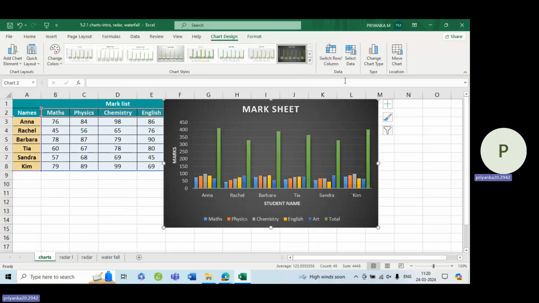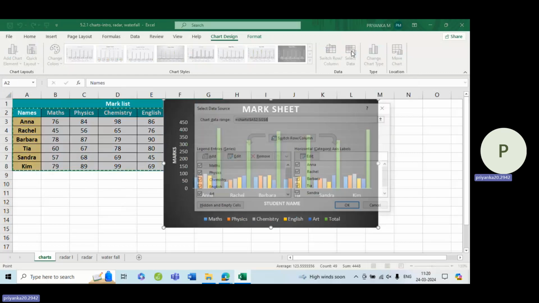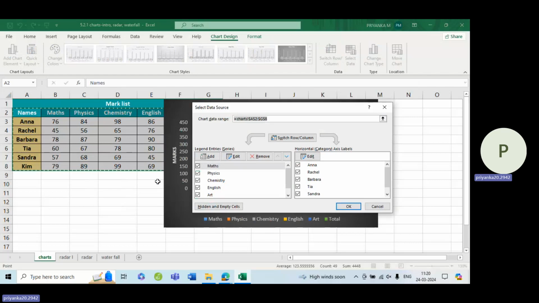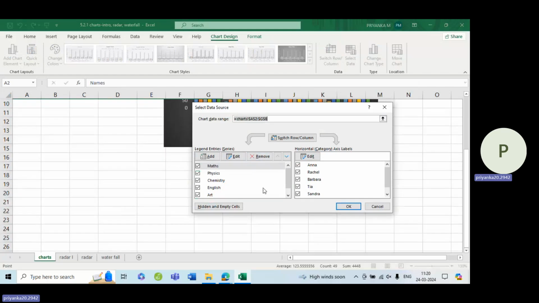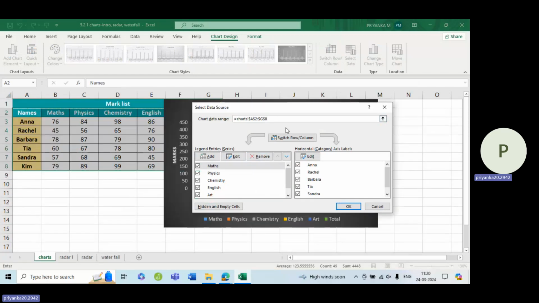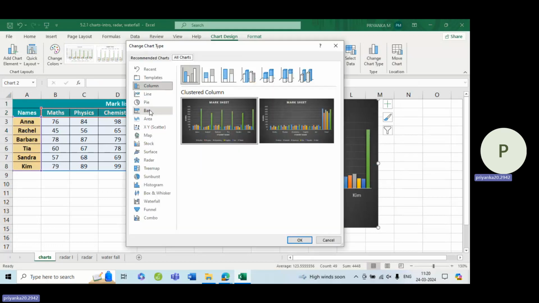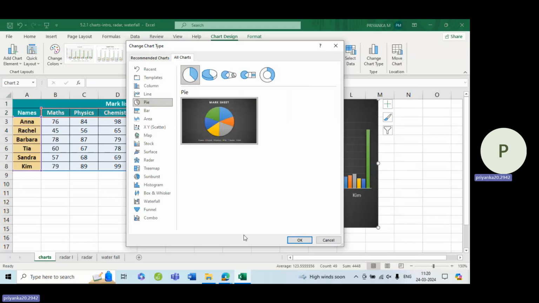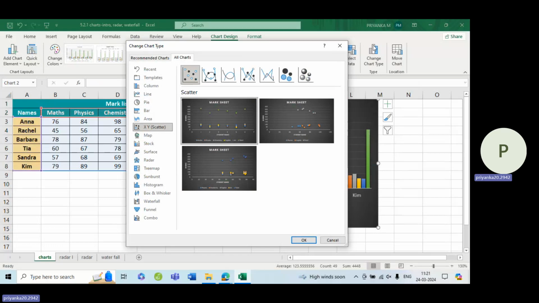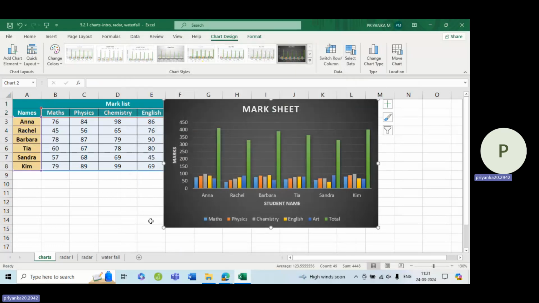Then if you wanted to alter your data selection, you can just select your data, and you could see in the background the data which we have selected gets highlighted here. So this is how you can select your data. If you wanted to extend your range, or select additional data, you can just use the select data module. Then even if you don't want this chart type and want another chart type, you can select change chart type and choose it.